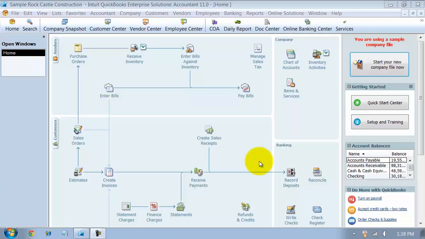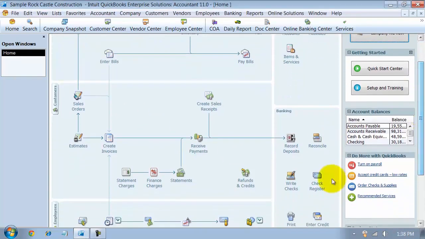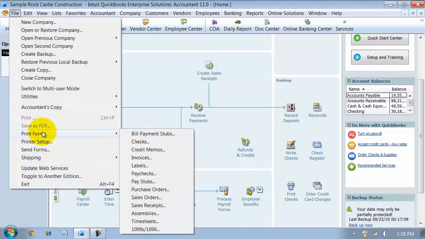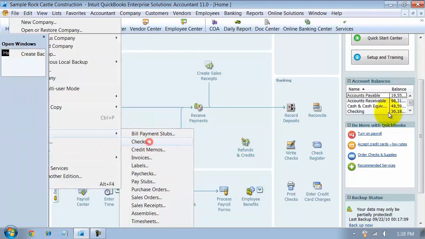All right, in this video, I'm going to show you how to add a signature to your checks in QuickBooks. So we're going to go ahead in here. You're in QuickBooks. You're going to go to either down on the screen, near home screen, you're going to go to Print Checks, or you can come up under File, Print Forms, and select Print Checks.